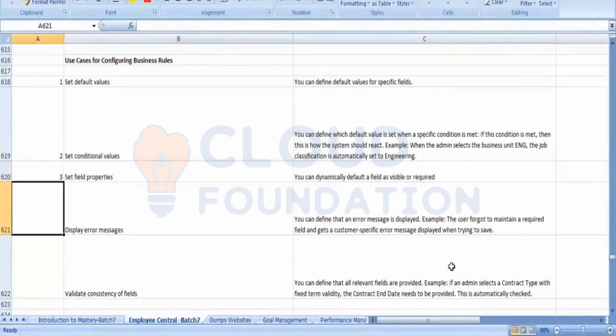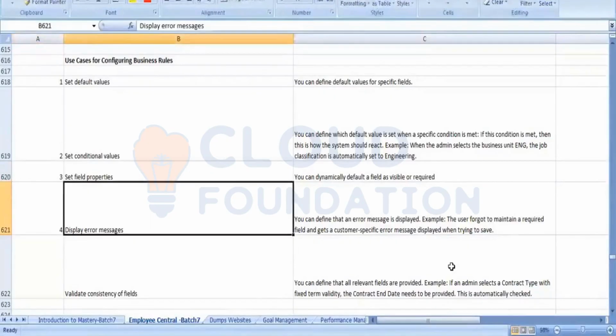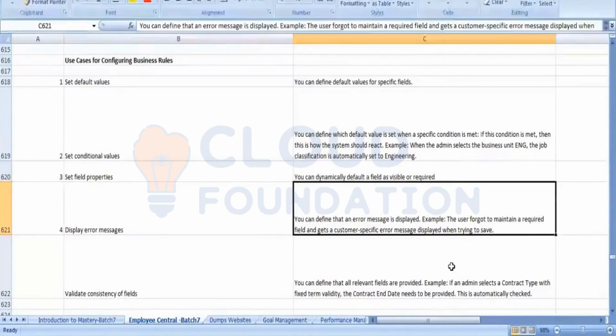Can we have the fourth point? What is the fourth point? Display error message. Display error message is where, whenever the end user is filling up something and misses any mandatory field, then a message should be displayed. You can define that error message. For example, the user forgot to maintain a required field and gets a customer specific message displayed while trying to save.